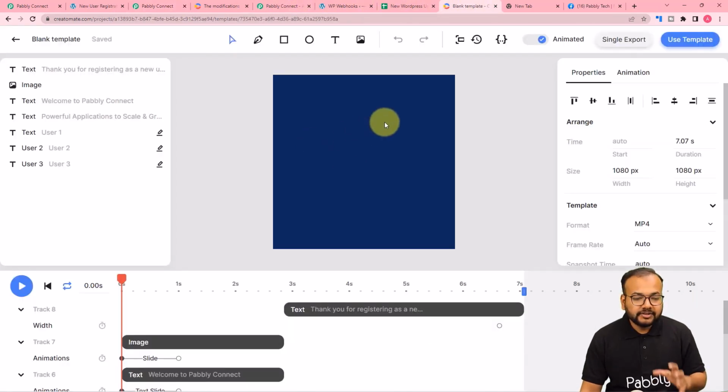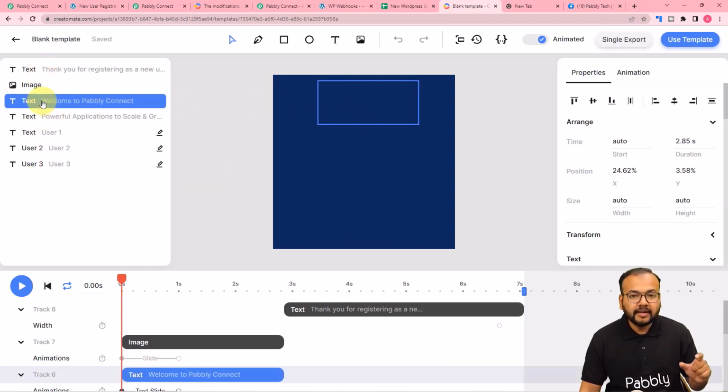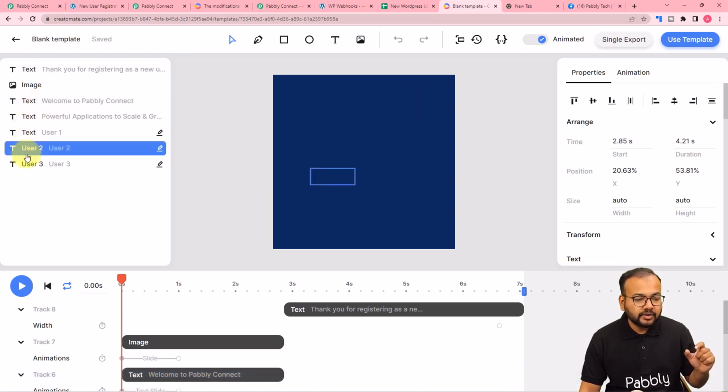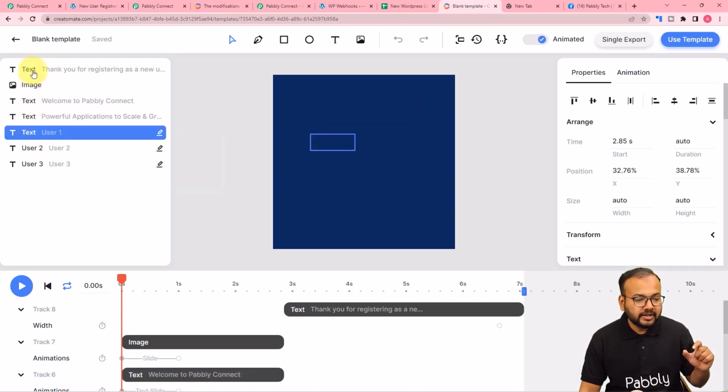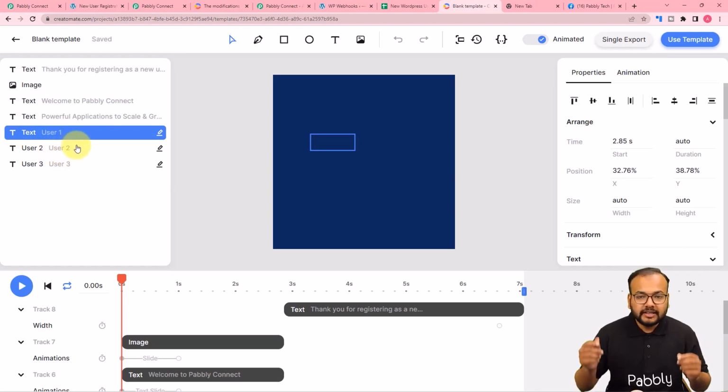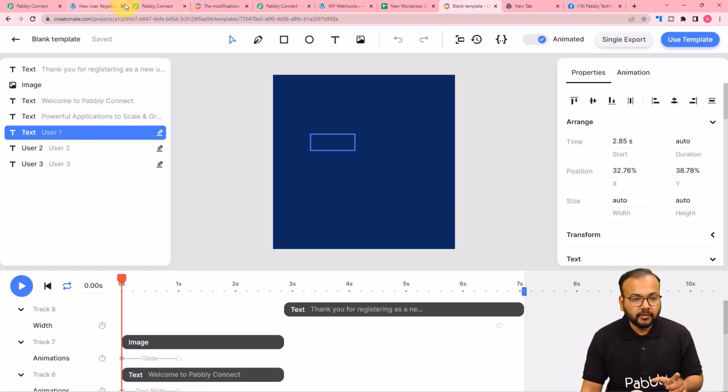In Creatomate's template, you have many variable elements here. You can see these are the variables of my video template. The text, then user2 text, image, these are the variables. To change the data of these variables, you need to find out the key IDs of these values, and after that you have to pass the values of key IDs using our workflow.